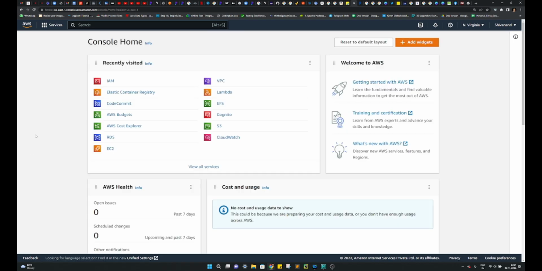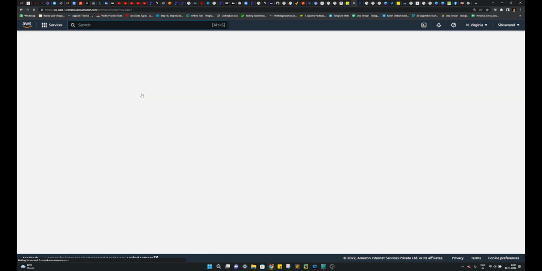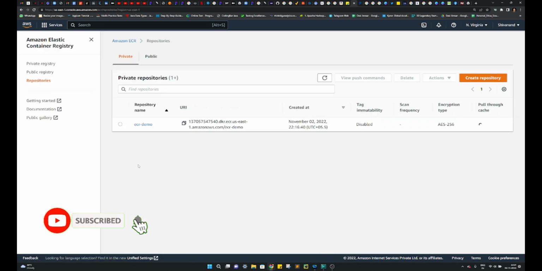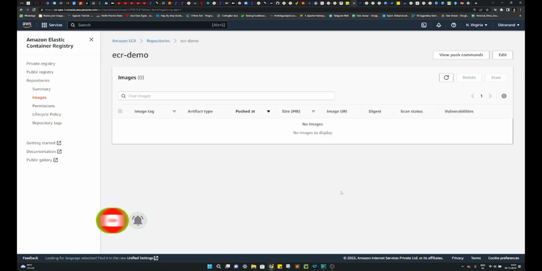So that is basically a container registry where you can directly create a repository and use it for storing images. Okay, thank you so much.